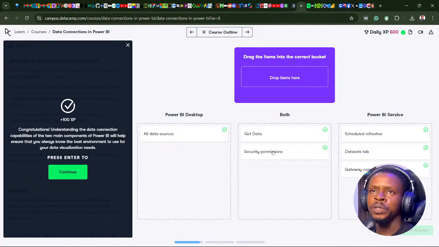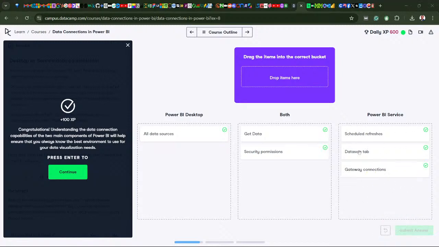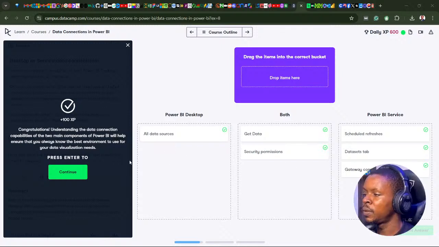Security permission. I'm curious, what security permission can you do on Power BI desktop? Oh, you can do row-level security in Power BI desktop. I can also do dynamic row-level security in Power BI desktop. That's interesting. I now know all these are only available on Power BI service: the schedule refresh, dataset tab, and gateway connections. Now I have a better understanding of the ones for both.